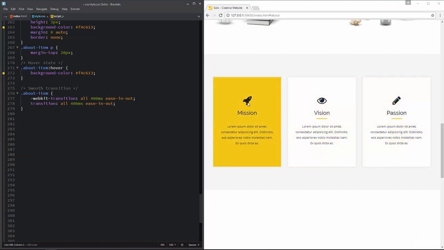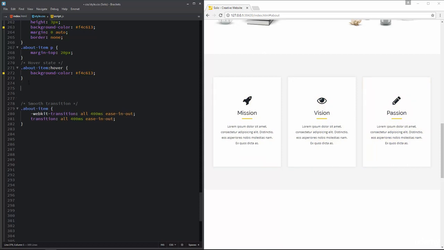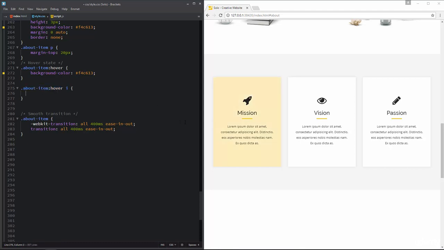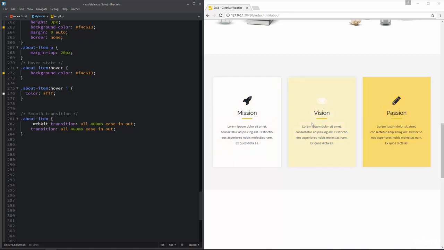Now let us change the color of the icon, heading, line and paragraph on mouse hover. And it is going to be very simple. First, I'm going to select the about item div. And on hover, I want to change the color of icons. So by this way we can target icons on mouse hover of the about item div. I want to change the color of these icons from gray to white. Now we have white color icons on mouse hover of these boxes.